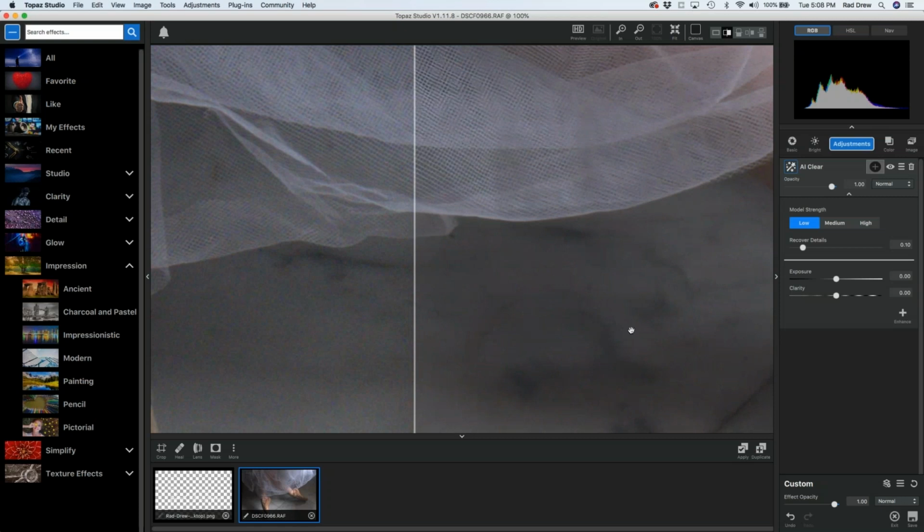So look at the difference. This to me is mind-blowing. This is the image before AI Clear, and this is the image after. Look at the difference in the noise that we have here in the tile. This is a tile floor. To me, that alone is amazing. I've just improved my image a huge amount just by running this application.